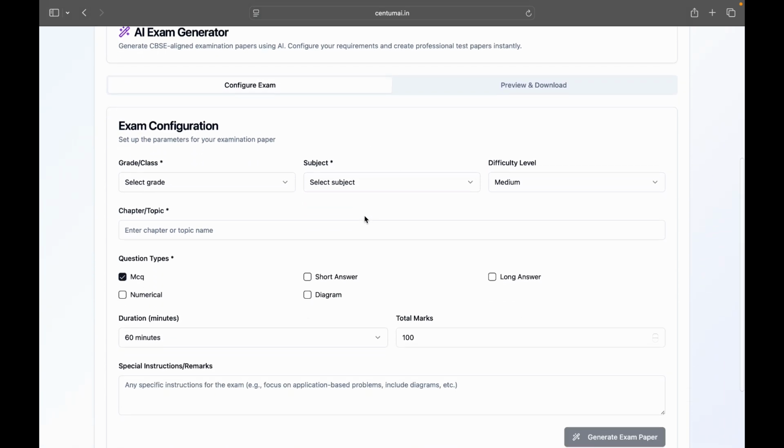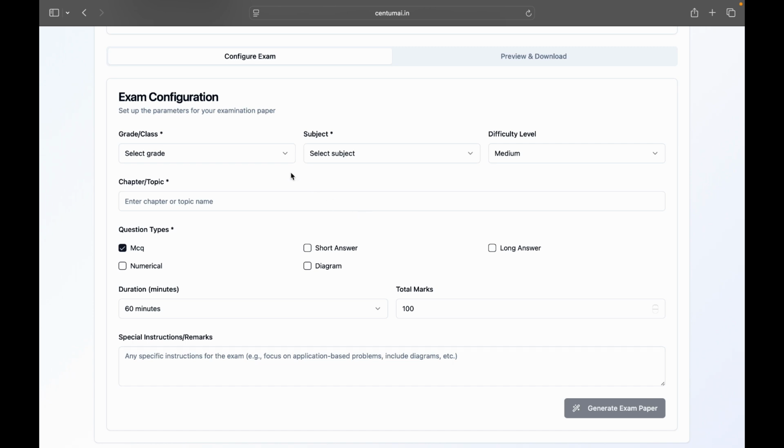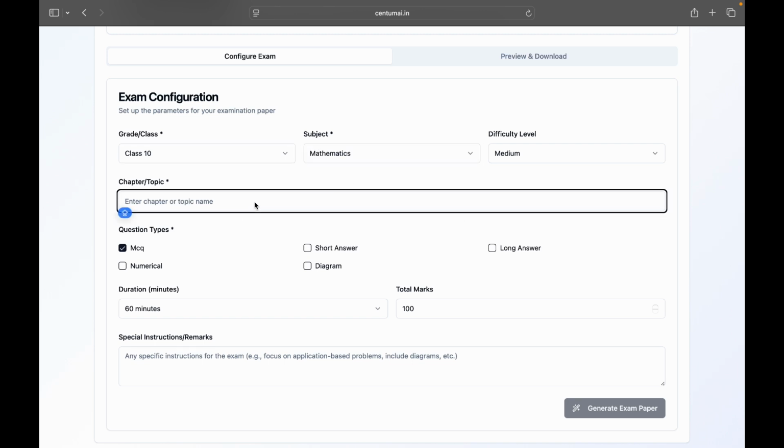Let's dive right into the AI exam generator. So let's start by creating an exam. Let's say I'm a teacher for a class 10 student and I basically want to create a quick exam for a chapter. Let's go with quadratic equations.